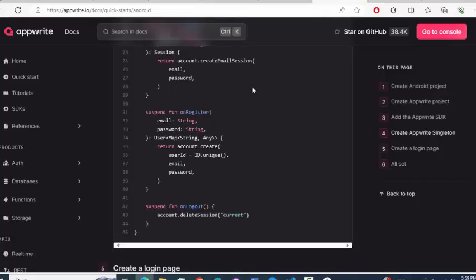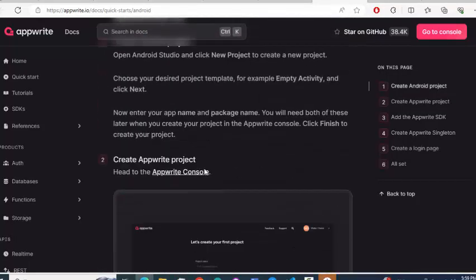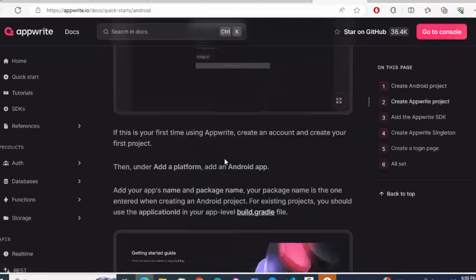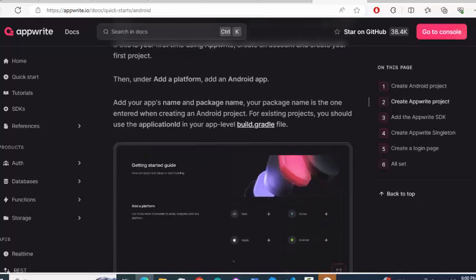If I move to this one, let's see what it says about that. Create an Appwrite project on the console. If this is your first time with Appwrite, create an account and create your first project. Then under app platform, add your app's name and package name. So your package name is the one entered when you create an Android project. For an existing project, you should use the application ID in your app level build.gradle file.